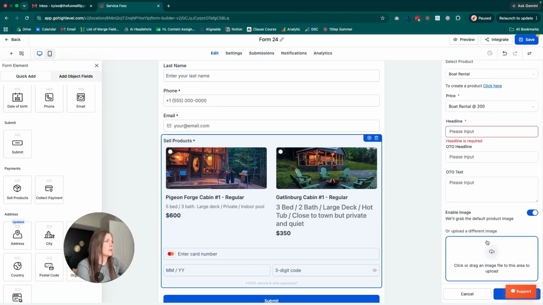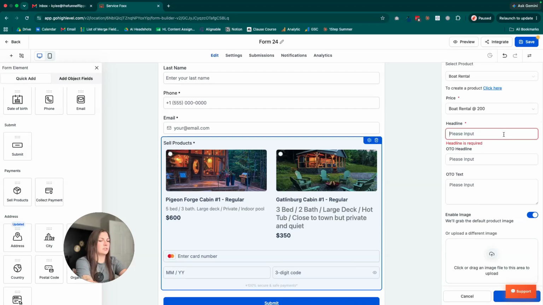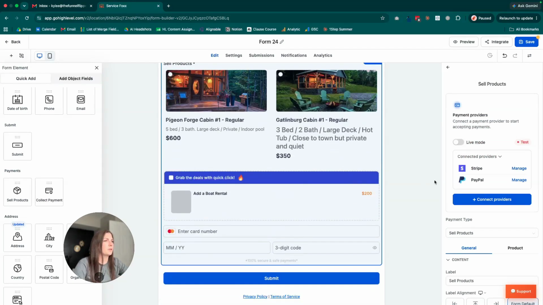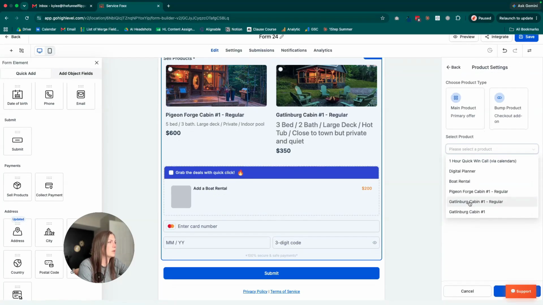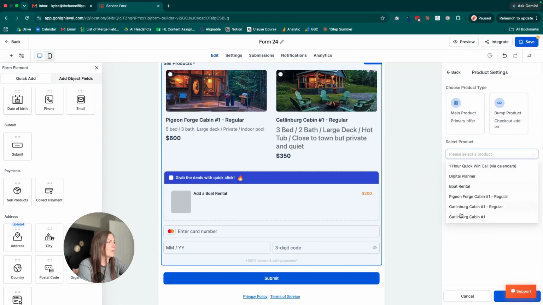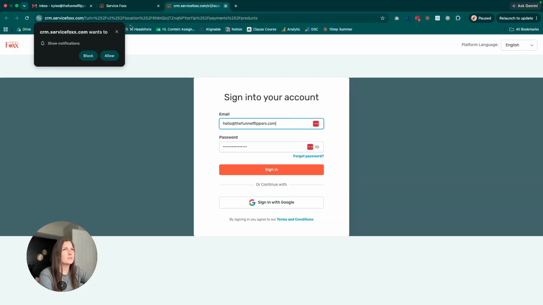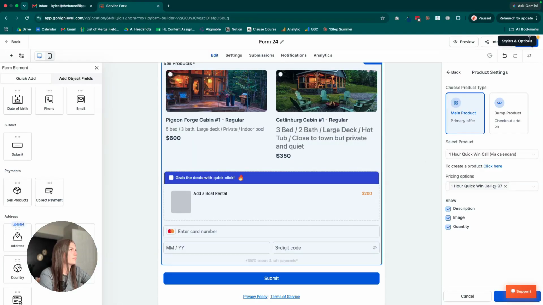Okay, so let's go ahead and add that. Add a boat rental. All right, we'll just go ahead and do that. Perfect. And then let's go back to products again. And I'm going to add one that has maybe multiple pricing options. I don't know that any of these have multiple pricing options. Okay, well, just kidding. We're not doing that. Crazy business. All right, now let's take a look at how this actually looks.